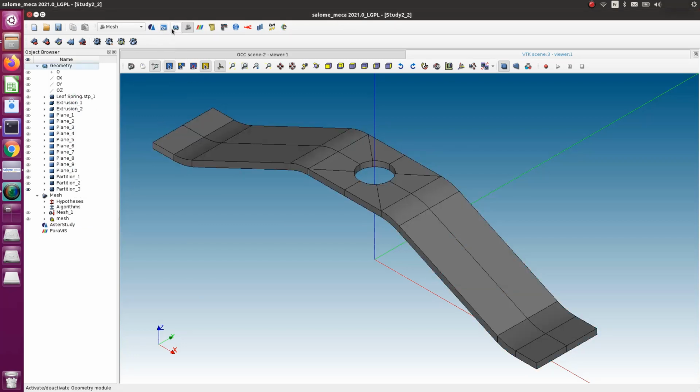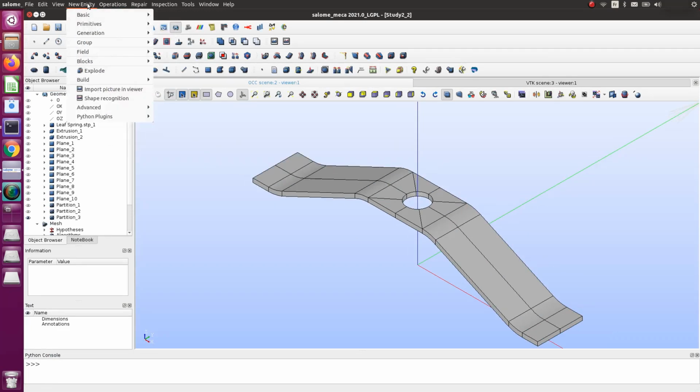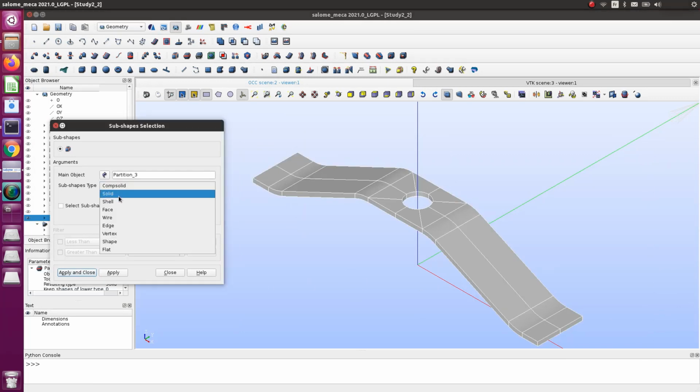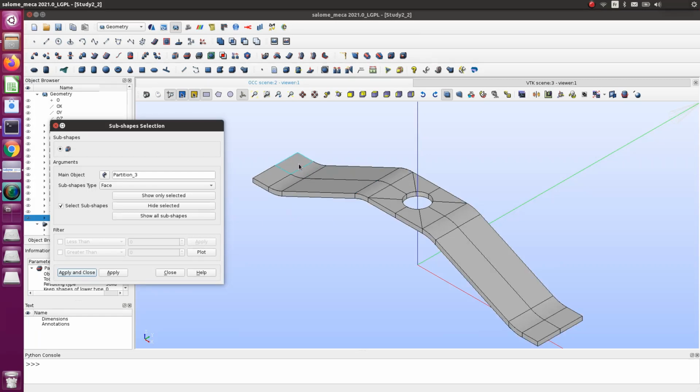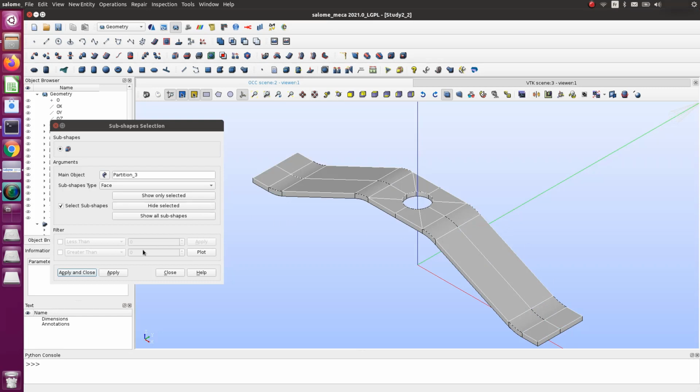Let's go back to my geom module, and I'm going to use the explode, sorry, it's called explode. I'm going to explode all of this into the faces, and I only want the faces of the top, so I have to select all those faces. I'm pressing the shift key to get everything selected. Okay, apply and close.